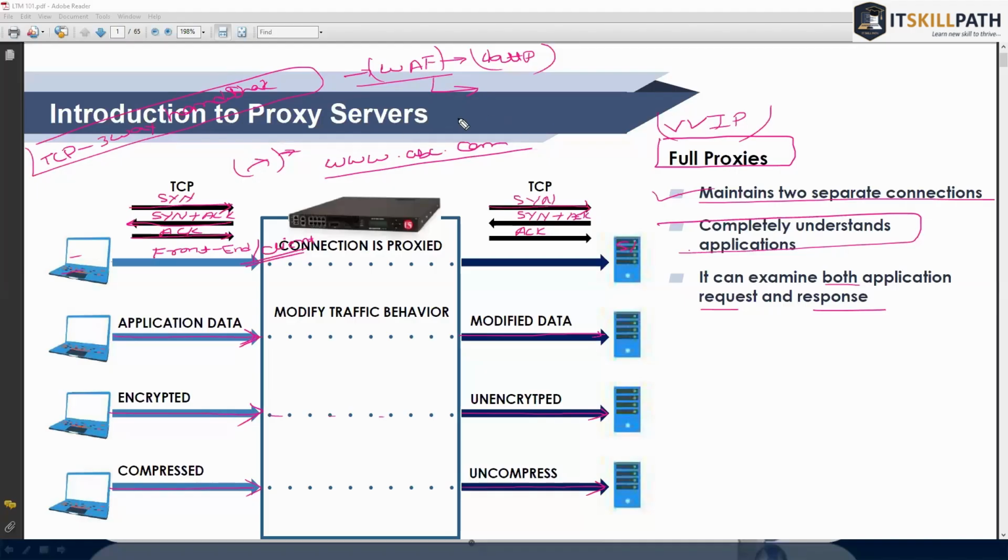Like here, we are studying LTM, local traffic manager. Then next comes GTM, global traffic manager, which is also called smart DNS, intelligent DNS. Then there is ASM, WAF, and APM, access policy manager, for the VPN and SSO. So these are the different modules.